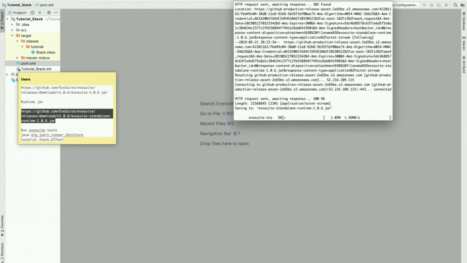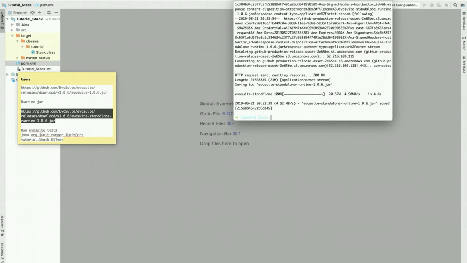So this is getting downloaded, and then I'll also install this runtime jar. This is used for running the evosuite created tests. Alright, that is getting downloaded. So now we have the jar file of evosuite. Let's run this jar using the java jar command.